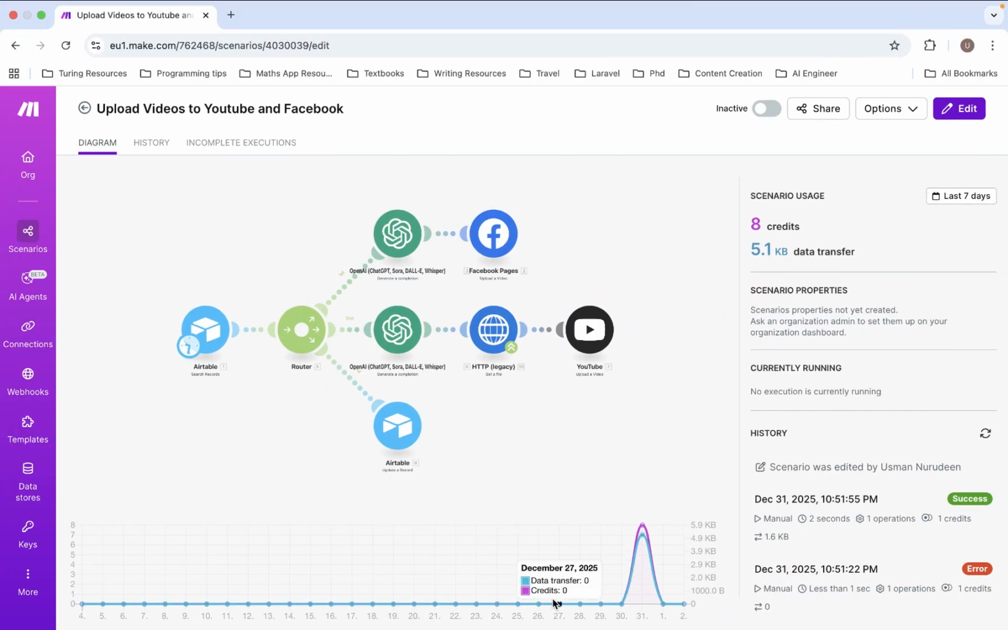Whenever you open a scenario, this is the kind of interface you are going to see, which gives you a breakdown of how your scenario has performed over time. From this page, you can see the breakdown of your scenario usage. This is based on the last 7 days, which can be toggled to last 24 hours or last 30 days. So let's leave it at the last 7 days.